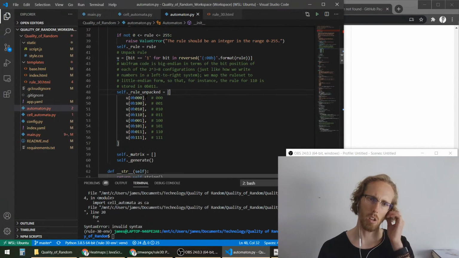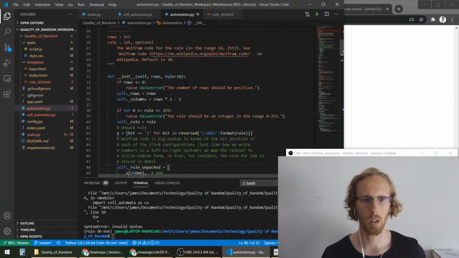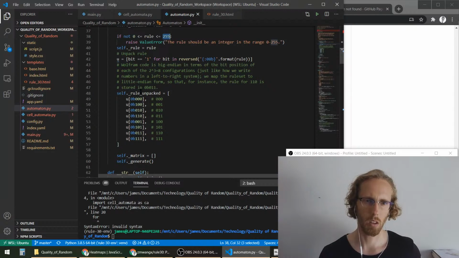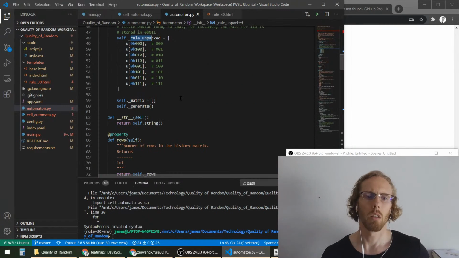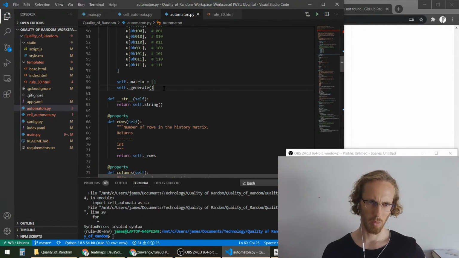That's why you need the bit array. So basically it takes the number, converts it into bits, and unpacks it here, so we know what the rule is. Alright. Then it creates a matrix and it says generate.